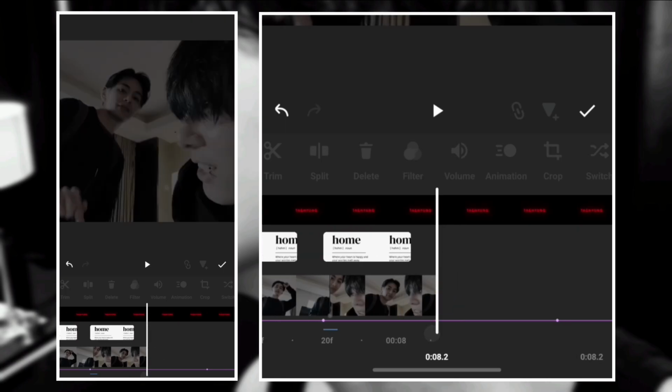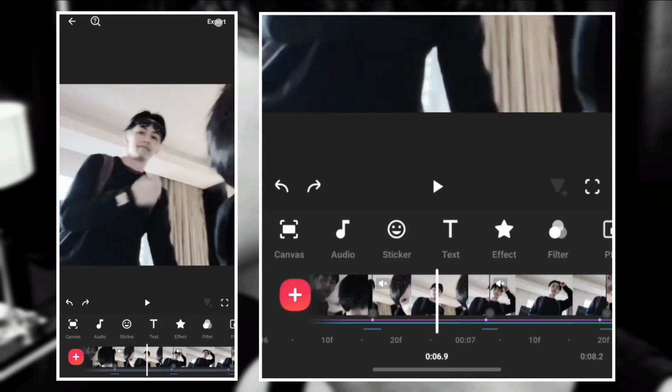Now here you have to cut the extra part. Now export the video.